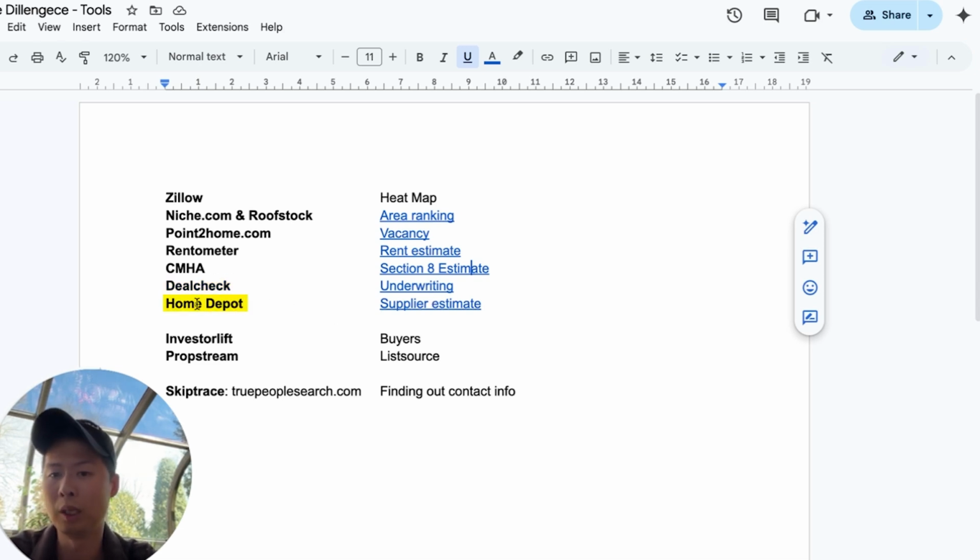And the last thing will be the rehab. How do we actually calculate the rehab cost accurately? There are multiple different ways to do it. I like to use Home Depot to search for the supply cost, because usually Home Depot is a little bit more expensive. So if I can make things work using the estimate that Home Depot provides, the moment I go to the local suppliers, it's going to be a lot easier.